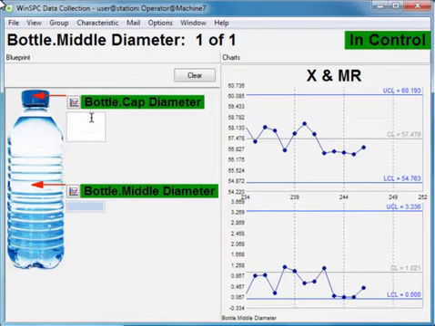To respond to this particular alarm, select Bad Material as the assignable cause, select Inform Plant Manager as the corrective action, and click OK. Now that the action required by this alarm is completed, the collection plan advances to its next characteristic.